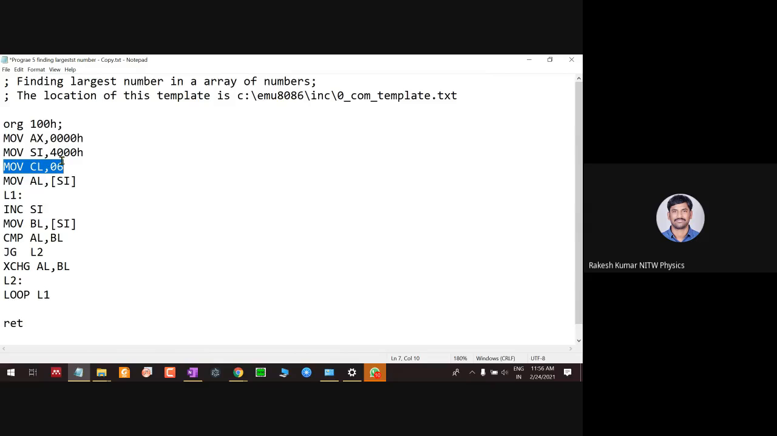Next, MOV CL, 06. This is the counter value, the number of loops to be repeated. With this program, how many numbers can I compare? Only 7 numbers. You can manually edit this number, or you can give a memory location address where you define whichever number you want. For the time being, I want to compare only 7 numbers, so I kept my CL as 06.